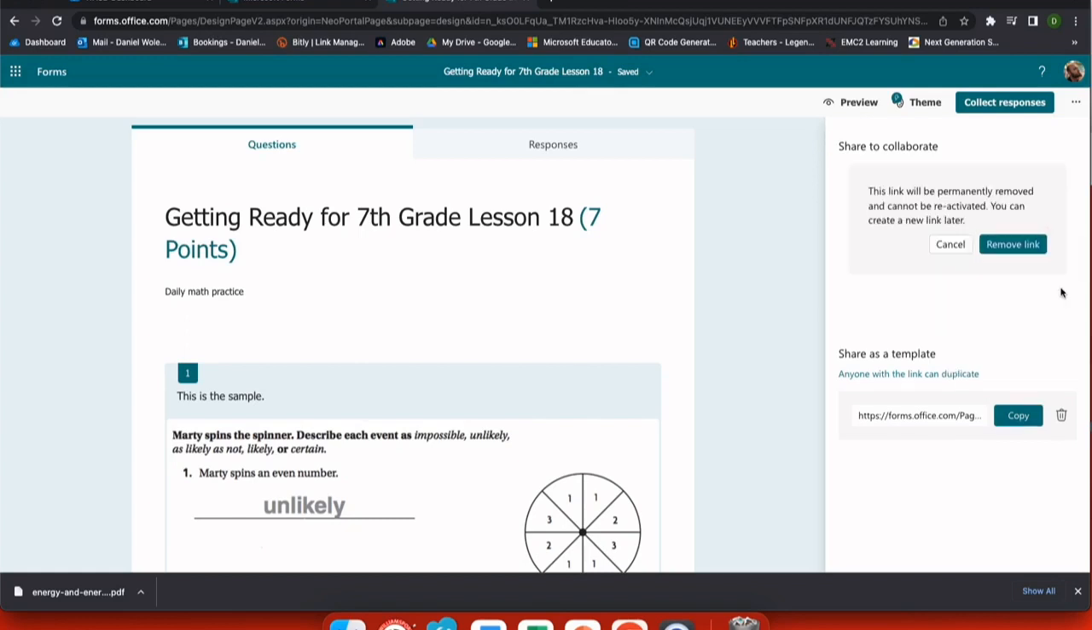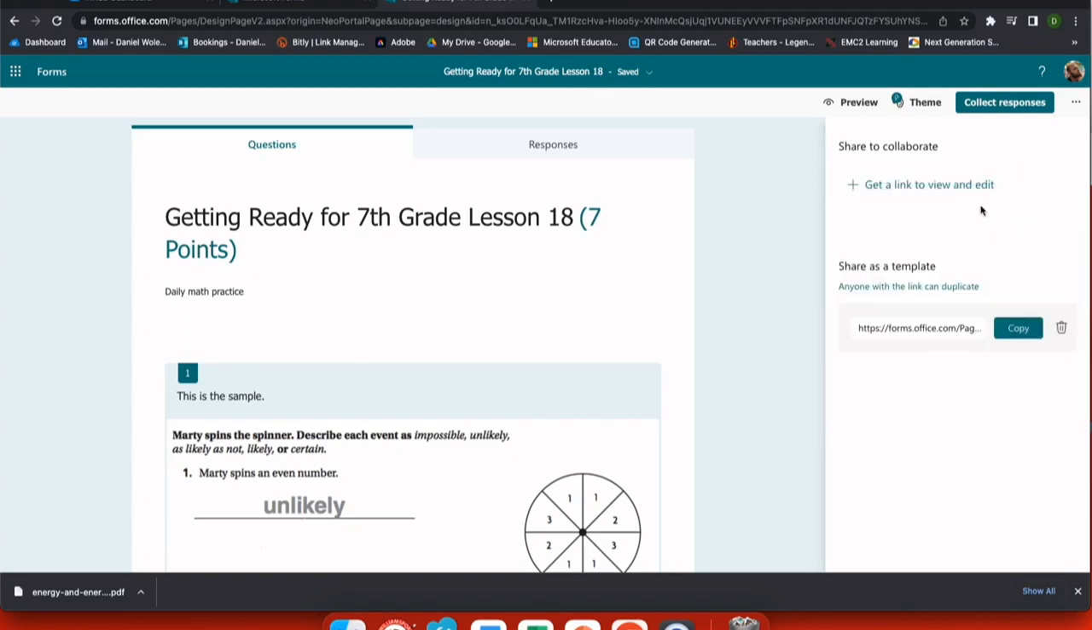When I want to get rid of this link, I simply choose the trash can, and now that form is no longer accessible by the person that I've given permission to. If I need a new link, I simply choose Get Link to view and edit. One of the most useful options we have is to share as a template. This creates a duplicate for anybody that I send this form to, and they can now make it their own.